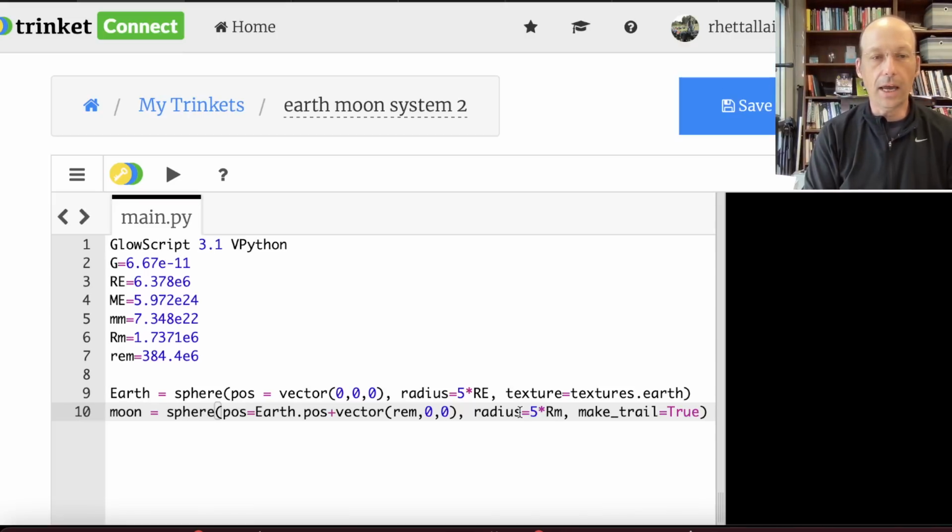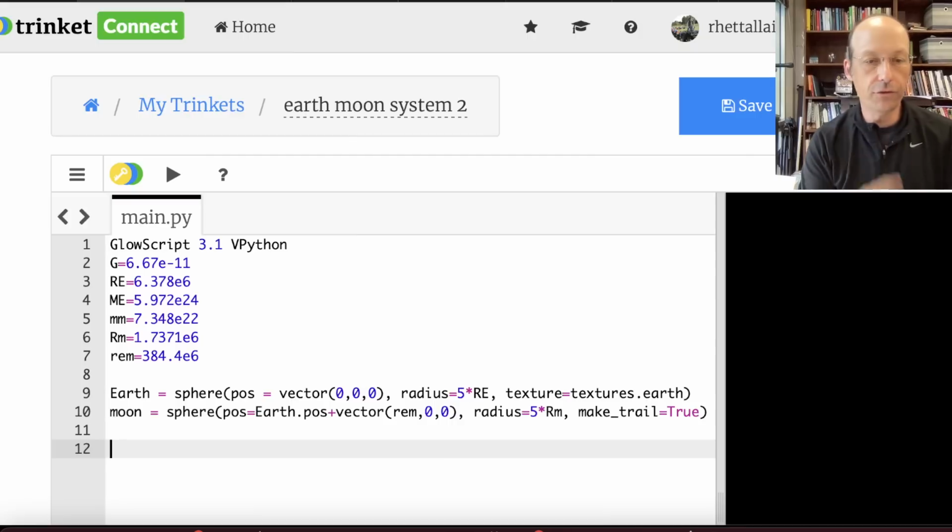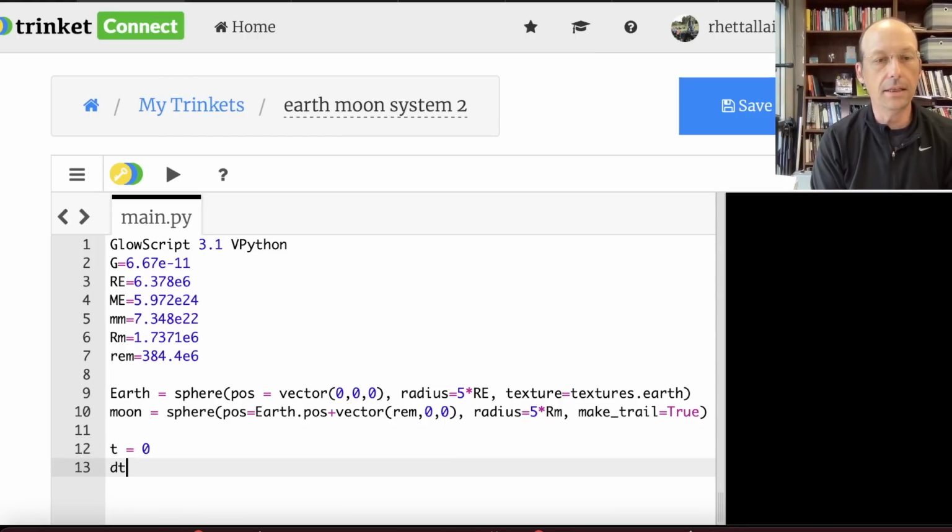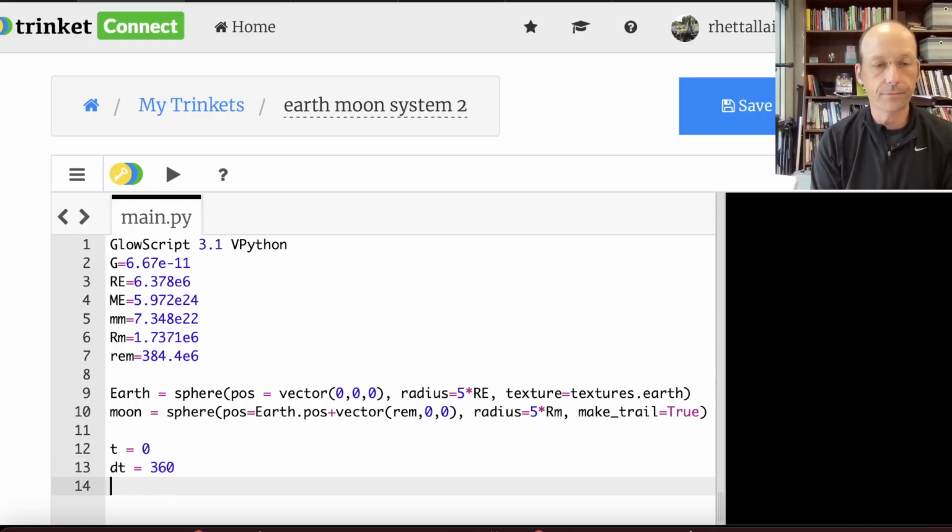Okay. So I have that. Now let's do the following. I have G. I just want to use the momentum principle and find out where it's going to go. So I first need to do this. t equals 0 and dt equals, I told you, I need all my values in seconds. So an hour would be 3,600 seconds. A tenth of an hour would be 360. And let's just see what it does.